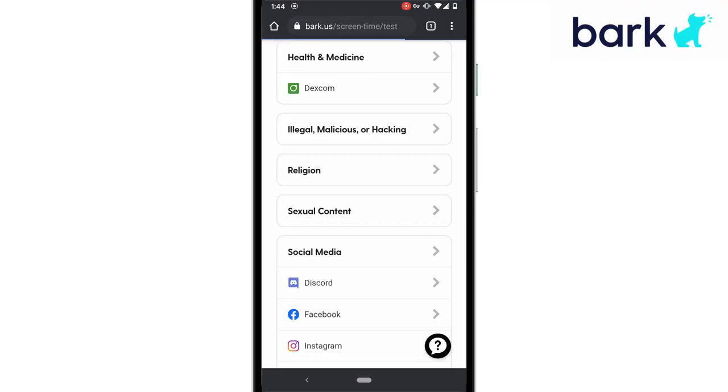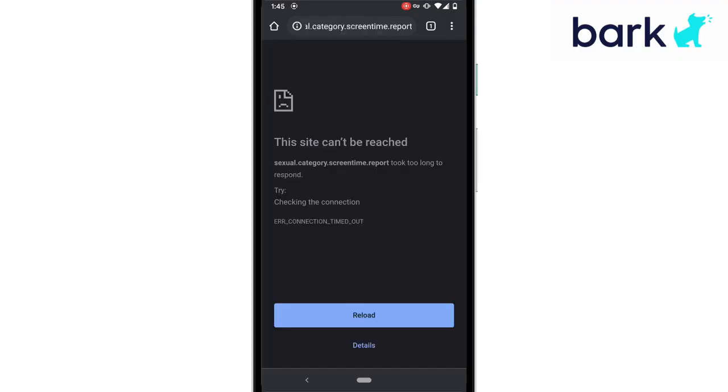Let's say that you've blocked sexual content. If I tap on sexual content, after some time, I should see that this site can't be reached, telling me that any site categorized under sexual content, which is hundreds of thousands or millions of sites in our database, will be blocked from being accessed on your child's Android device.